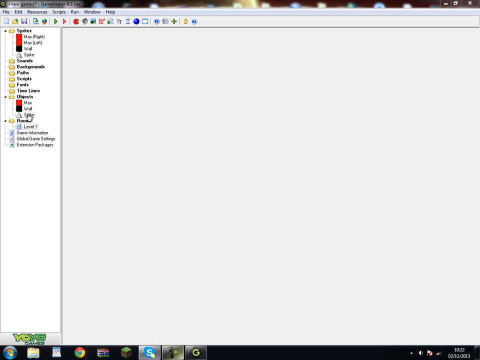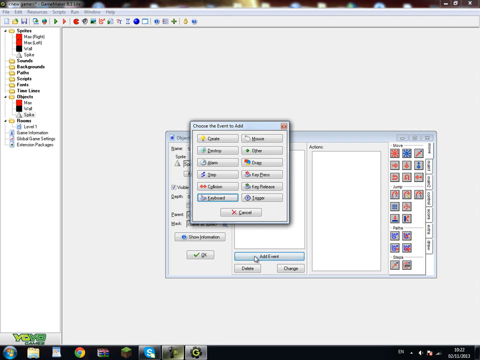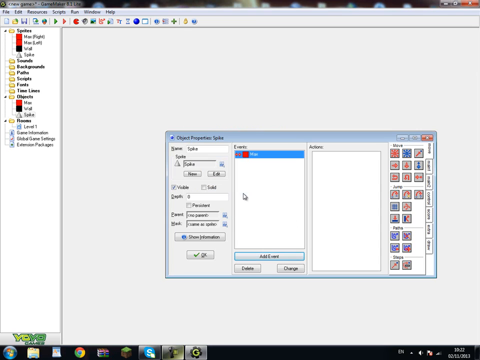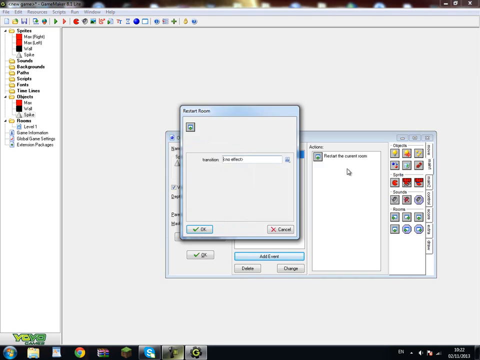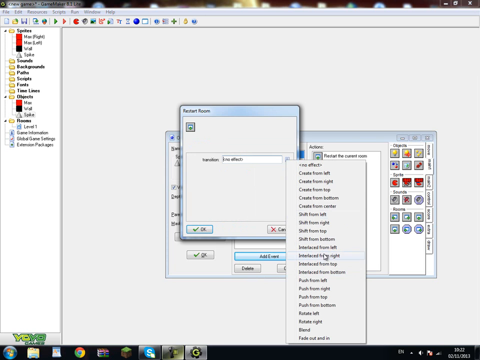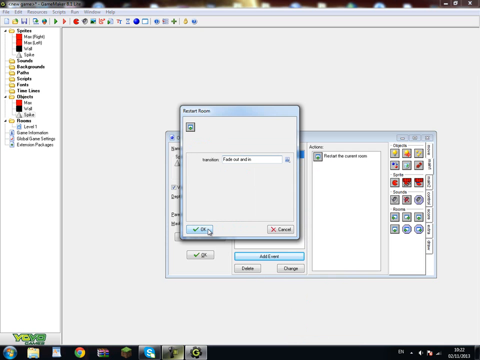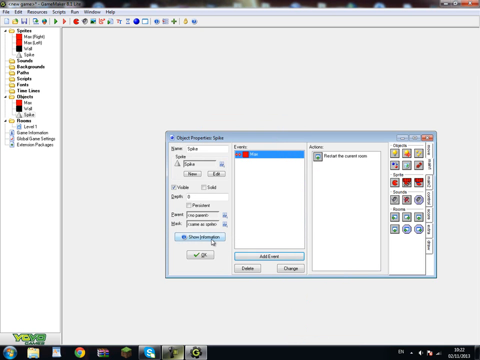Now, in Spike, you add event and click on collision with Max. So basically, when Max touches Spike, go to main 1. Which one is it? And then you click on this up arrow here of the room, which says restart room. Yeah, you can make whatever transition you want. I like a fade out and in. So it takes you to the beginning of the room.